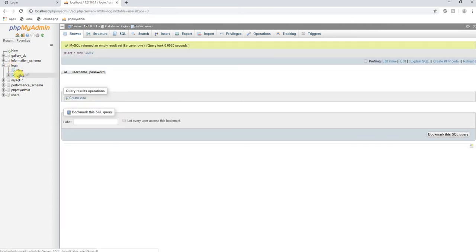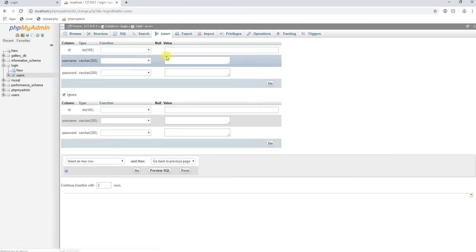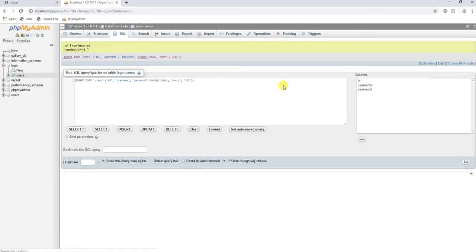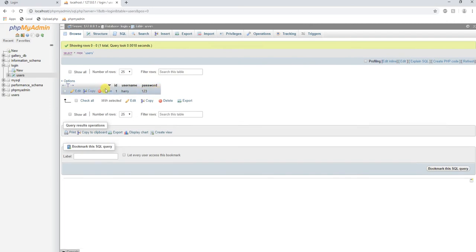I'm gonna click on users table, and I have to go and insert. So ID will be incremented automatically, so I'm just gonna create a username, will be Harry, and password will be 123. Click on go. That's it, inserted successfully. If I click on users, so I have a username and password in a database. Username is Harry and password is 123, and ID is obtained automatically, like it's auto incremented. So you can pause the video, rewind it, and check how it's done.